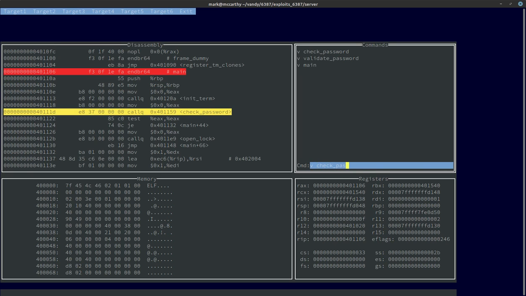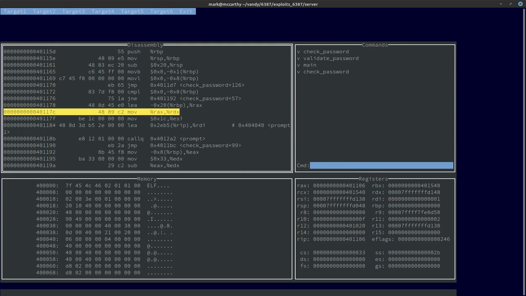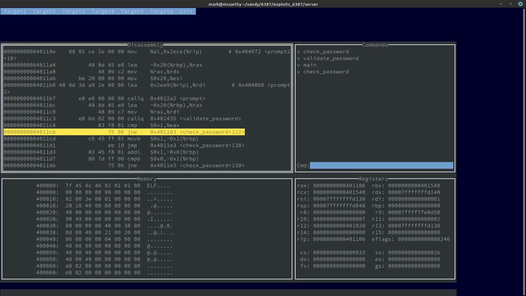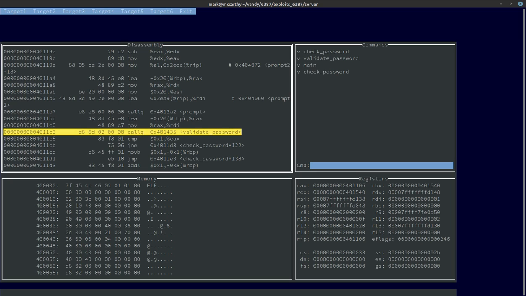Let's go back and look at it. And let's go down to where it calls validate password and see if there's anything after that to begin with. Because I don't think we can do anything. We don't know what the password is. I don't think we have a way to find it.